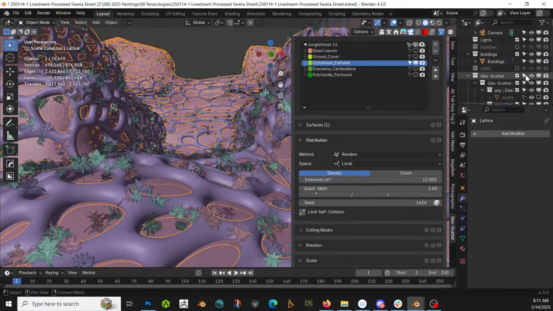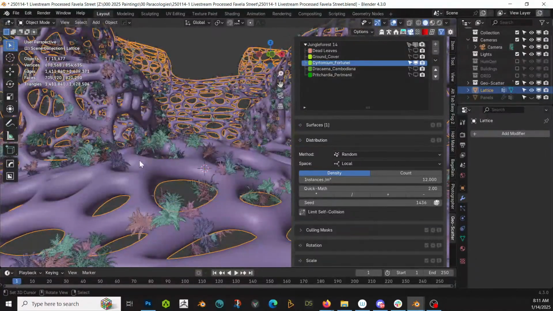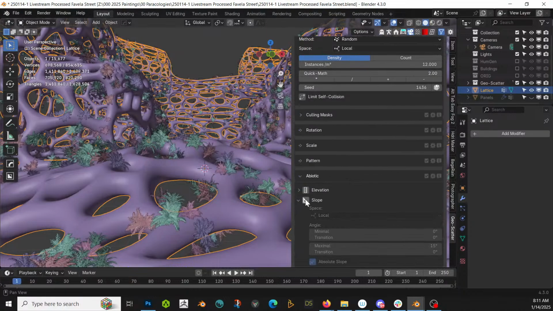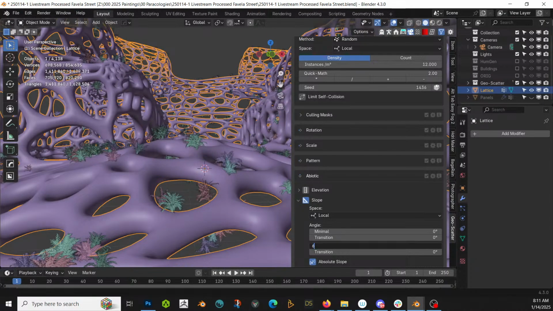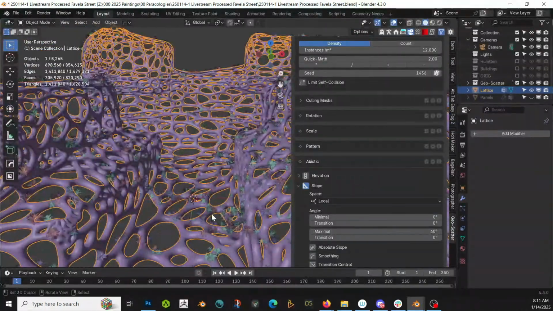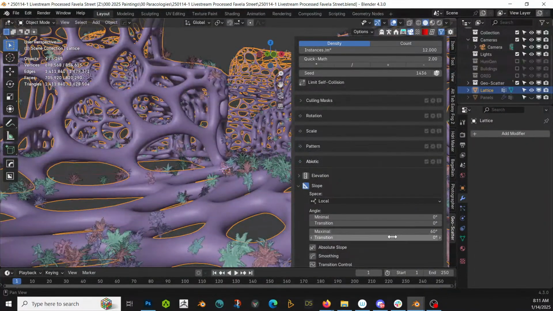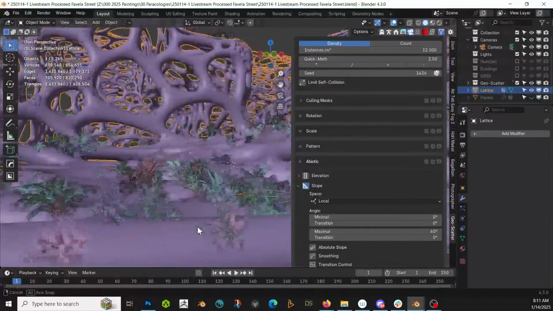I'm going to hide panels for right now and buildings as well. So I can just see where this is coming from. Okay, yeah, so here we are. This one, slope, 60, but not absolute. So it'll grow all the way around. Can I do a minus 60? Because I don't want it absolute. The problem is that I want it on both sides of that.